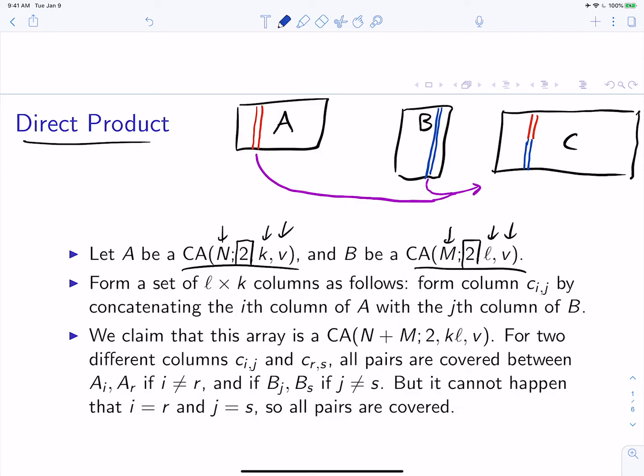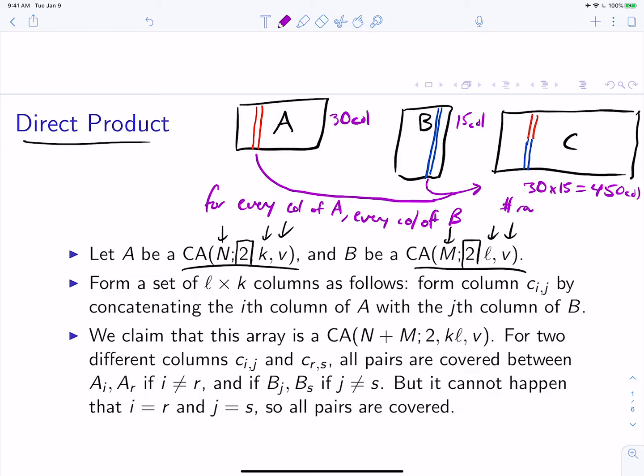And we're going to do this for every pair of columns. So this is going to be done for every column of A, every column of B. So if A, for example, has 30 columns and B has, let's just say, 15 columns, then C is going to have 30 times 15 columns, because it's every pair of columns, and that's going to give us 450 columns. And the number of rows we get is going to be the number of rows in A plus the number of rows in B, because we're just stacking one on top of the other.